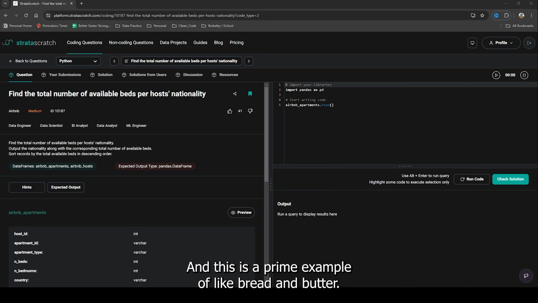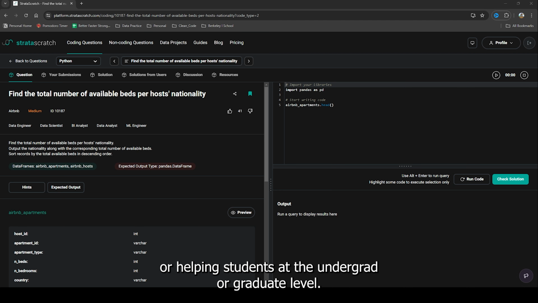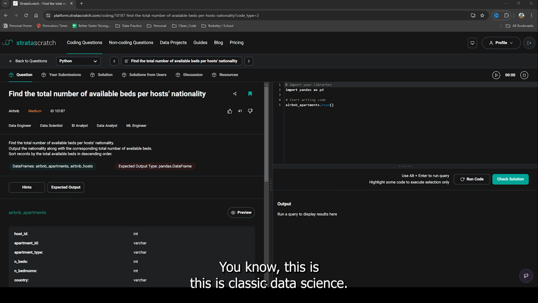And this is a prime example of bread and butter Python interview questions. I have been asked some variation of this question hundreds of times, throughout interviews or developing curriculum or helping students at the undergrad or graduate level. This is classic data science, and you should be really excited to have the opportunity to work on a problem like this. Nothing crazy.